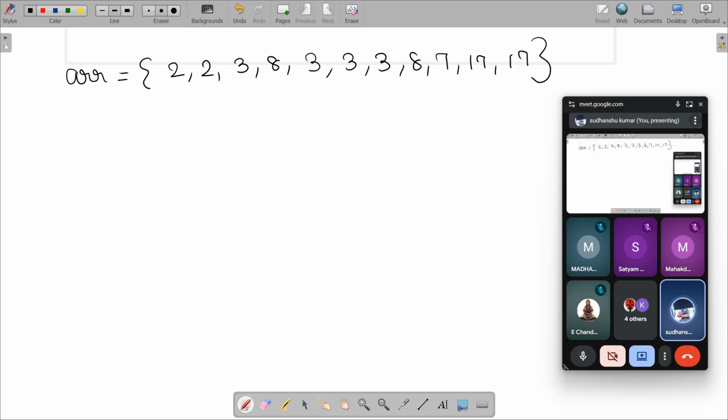Look at this array. Every number is repeating an even number of times. For example, 2 is present twice, 3 is present 4 times, 8 is present twice, 17 is present 2 times, and maybe I can also go with something like this: 7 7 17 17 2 2. Again, look at it. 2 is present 4 times, 3 is present 4 times, maybe it might be present 6 times also. 17 is present 4 times, 7 is present 3 times.